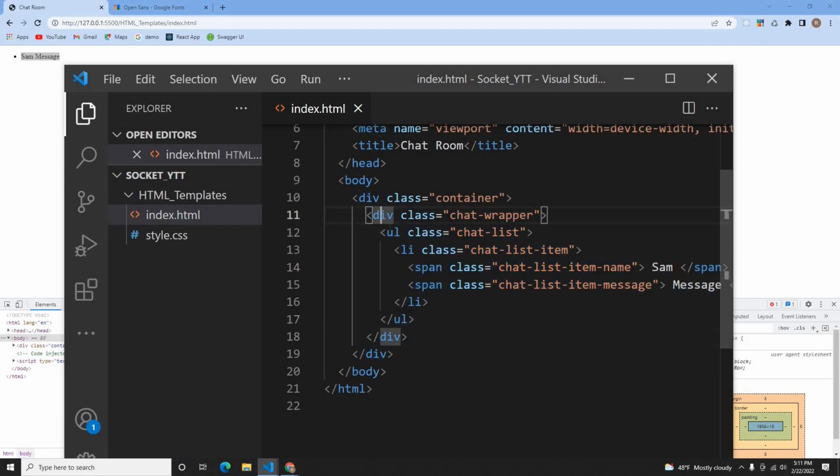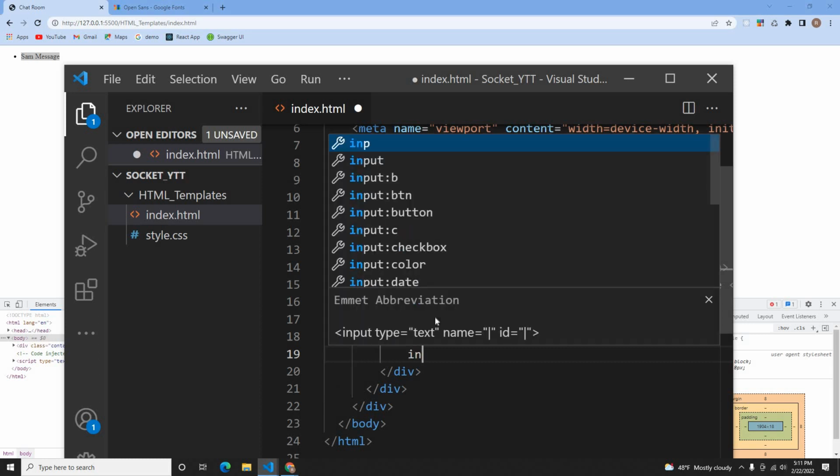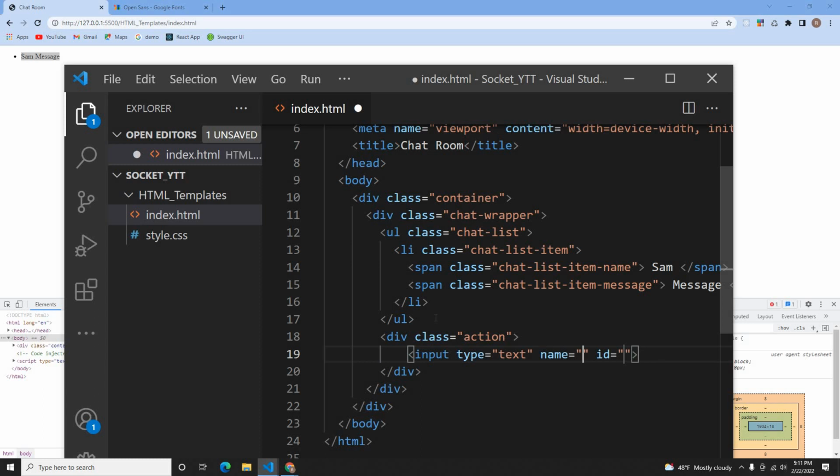So now, after the UL, what we need is the action. We need our input with type text, all right? We need the input type as text, and this is going to be message.